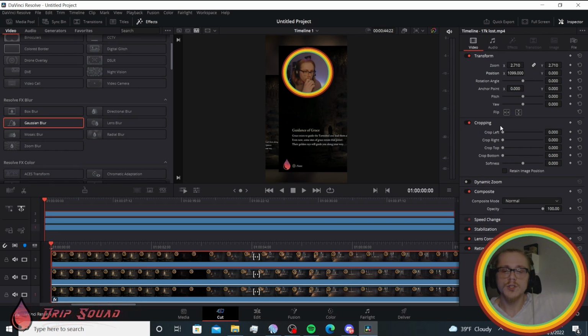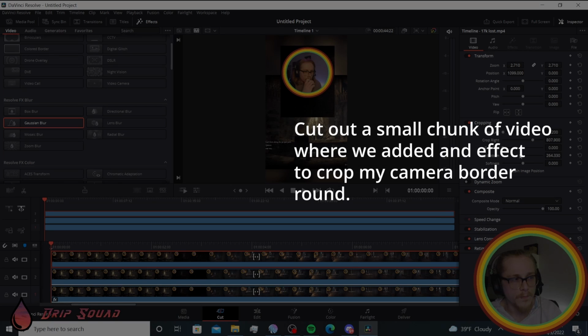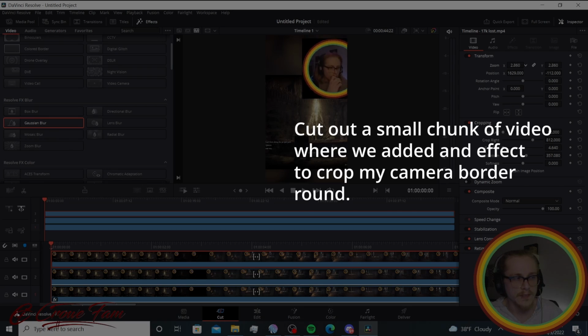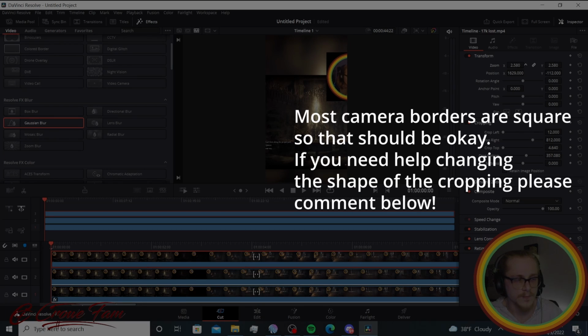You're going to want to crop each of these bars, crop left, crop right, crop top, crop bottom, all to just contain your camera. So we're going to crop left, crop right, crop top, crop bottom. Now if I zoom, it's just this piece. We've cropped all the edges.